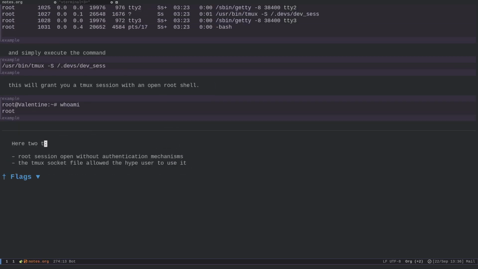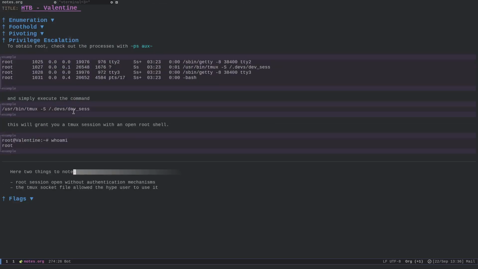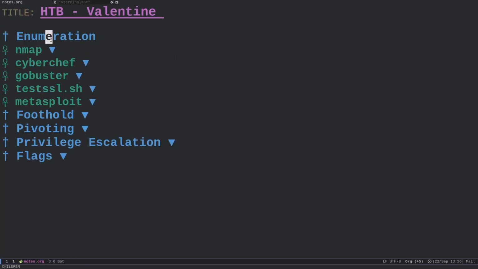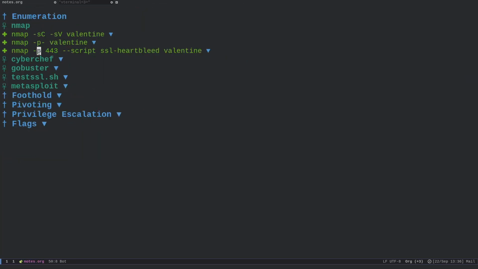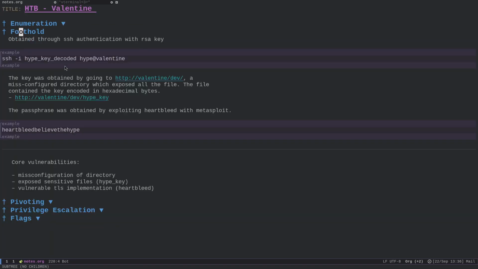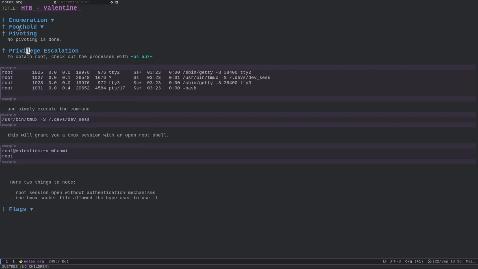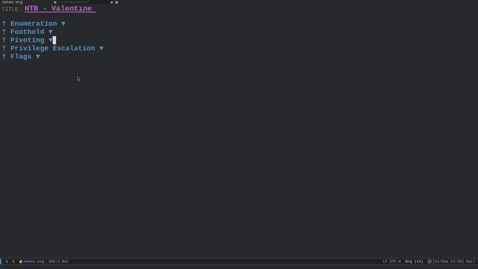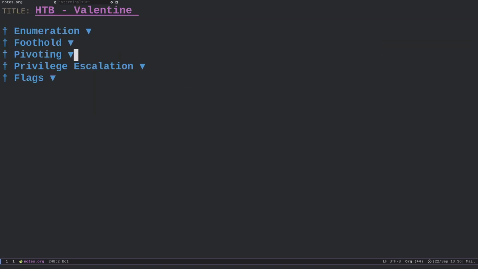Here are 2 things to note. And so this is it for this machine. I hope you learned something. You learned something about HTTPS, about Heartbleed, about just how to structure a report like this. I think it's a very simple and fast way to understand the structure of the machine. And maybe in the future I will do other machines, also depending on whether you like them or not.